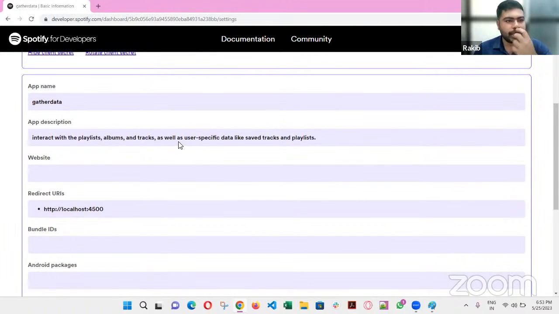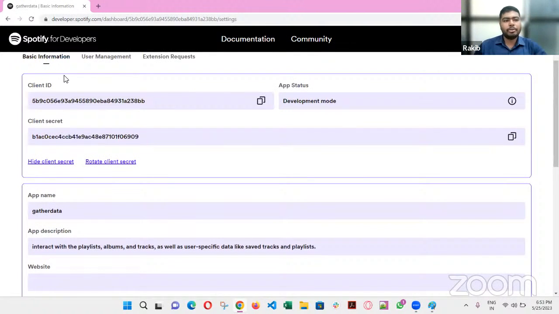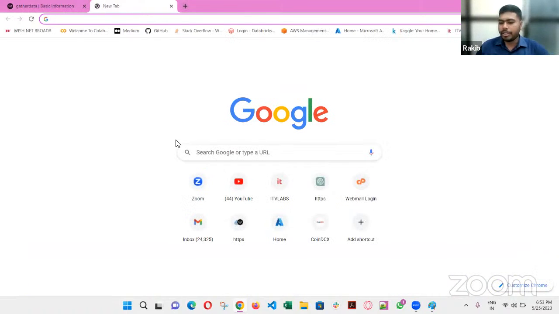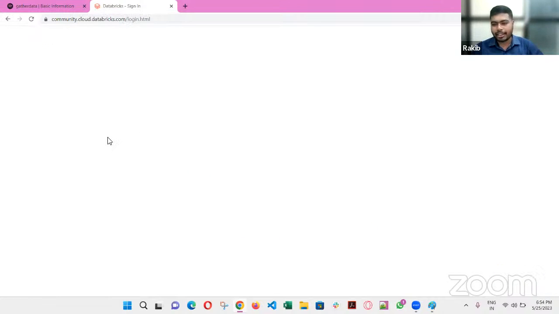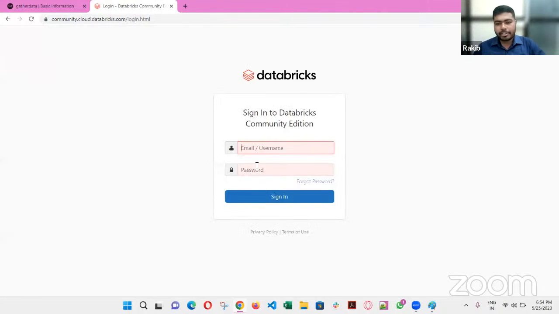Now, once you have created it, we have to go to Databricks and create one account in Databricks as well. I know this is a little bit hectic, creating accounts, but Databricks gives you a lot of functionality. Yes, Mayur, it is fine.